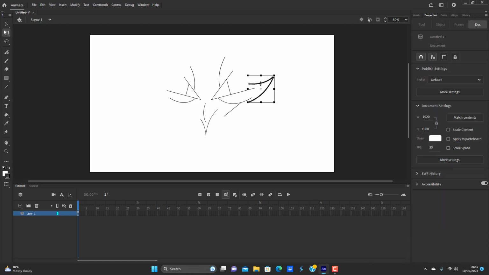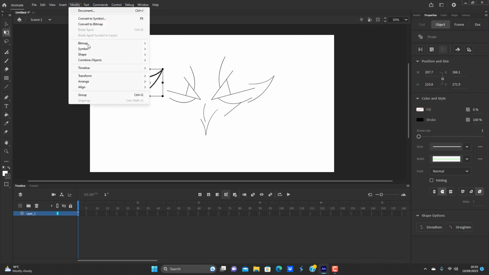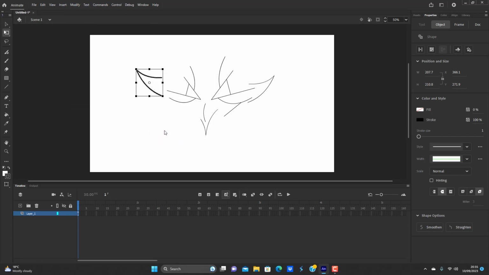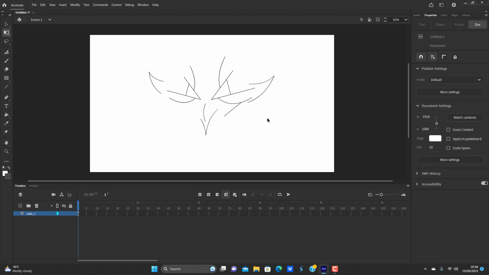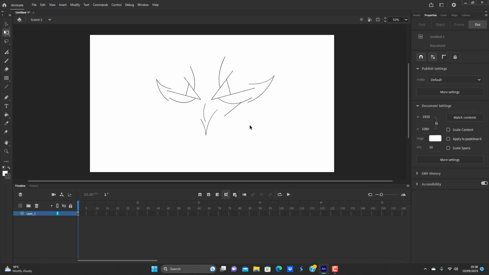I'm going to grab that, copy and paste it, modify, transform, flip horizontally, and because of the ratio, just make it a bit smaller and turn it a little bit, and according to that ratio it's about there.